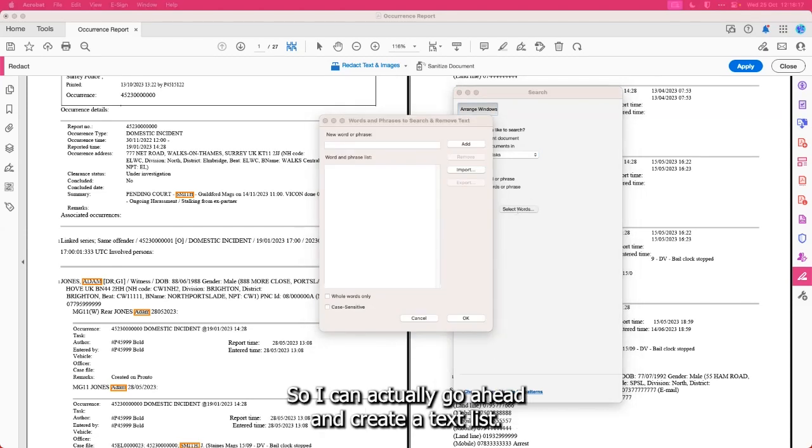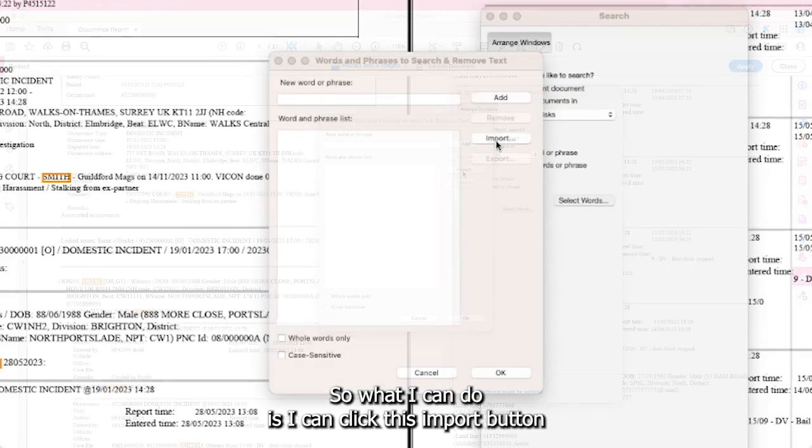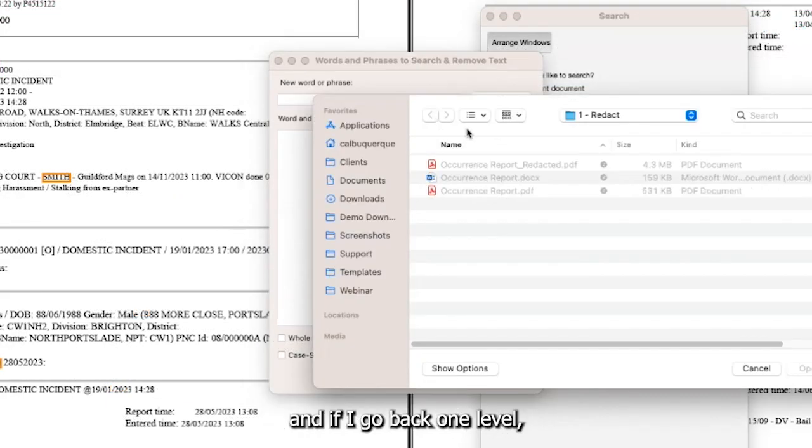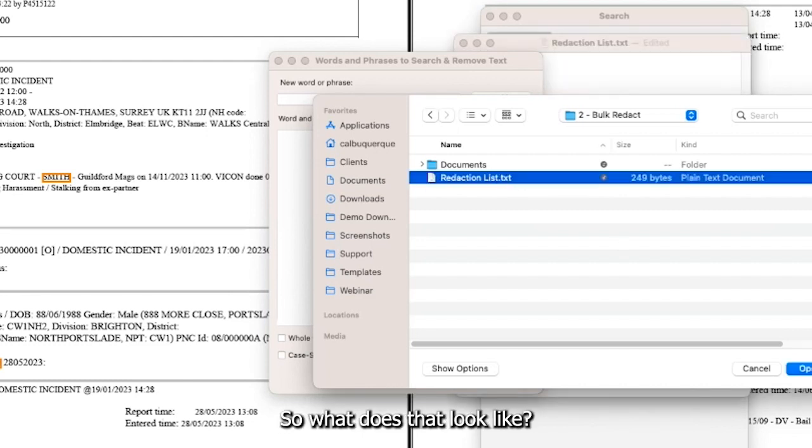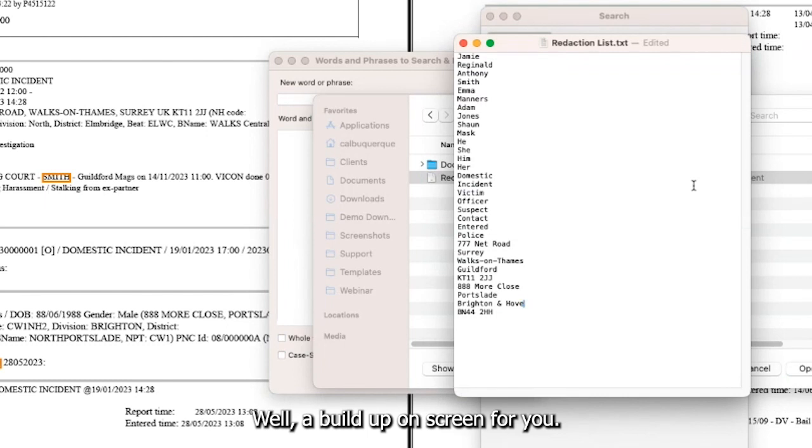But what I can also do with the multiple words and phrases is I can actually go ahead and create a text list. So what I can do is I can click this import button, and if I go back one level, I've actually gone and created a text list. So what does that look like? Well, I've got it up on screen for you.